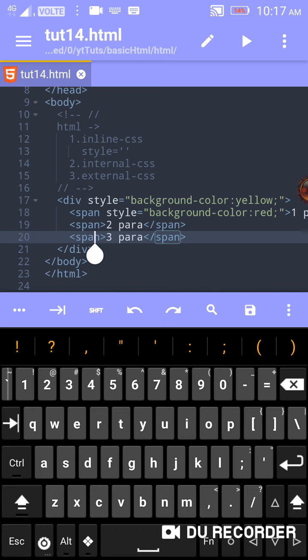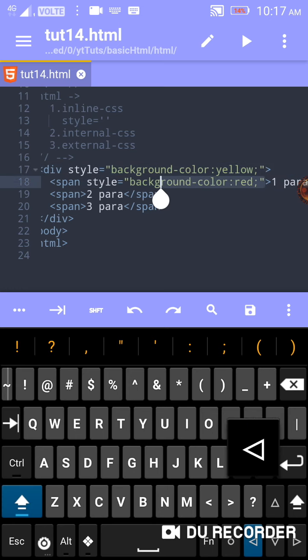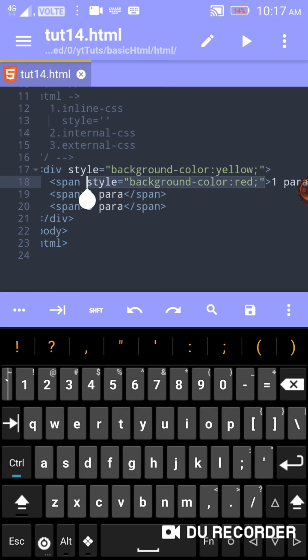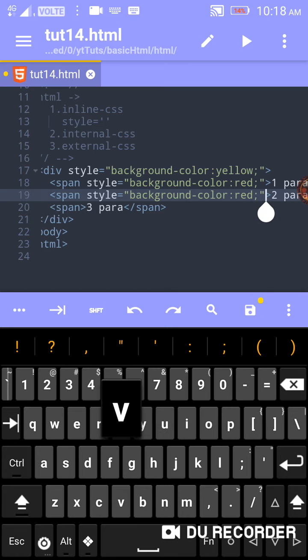If you want these 3 tags styled like this, you're going to have to copy paste like I'm doing here.